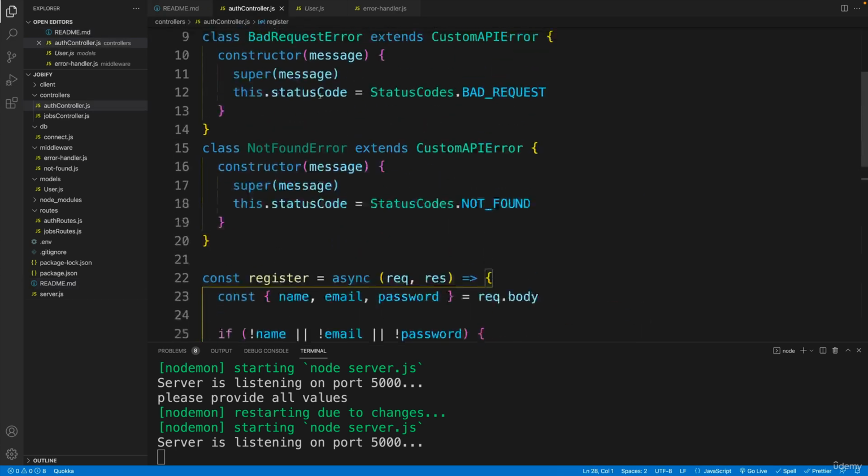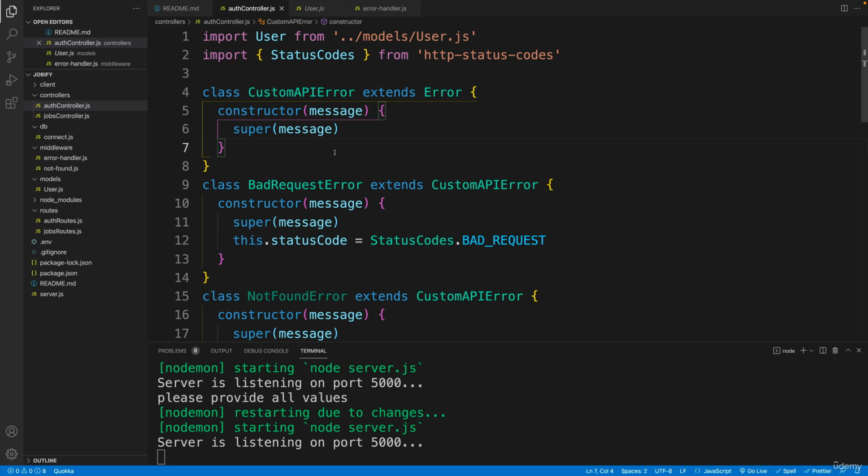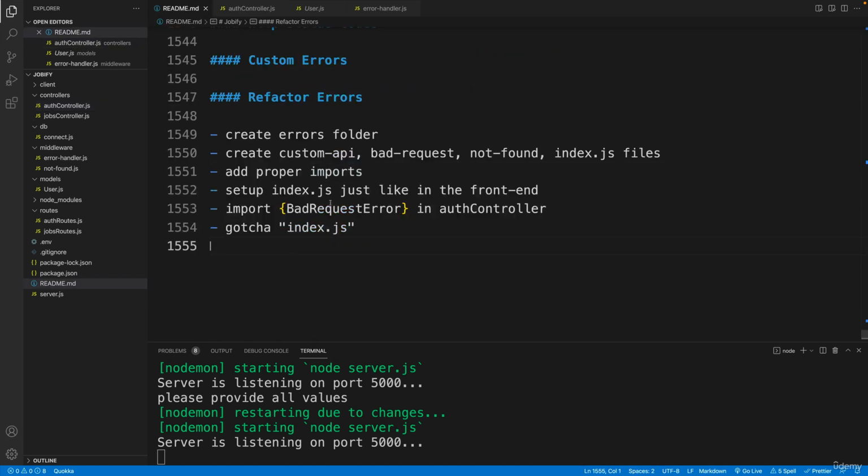Keep in mind that it relies on two things. It relies on the custom API, which is going to be sitting in a separate file, and also it relies on status codes. So both things must be present. Then set up index.js like in the front end, because again, the goal for me is to export all errors from the folder, so that way I don't have to have a separate line for each import. So export them, and then in the auth controller, import bad request.